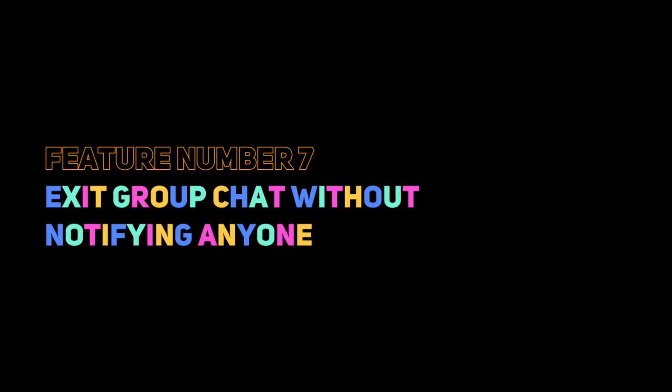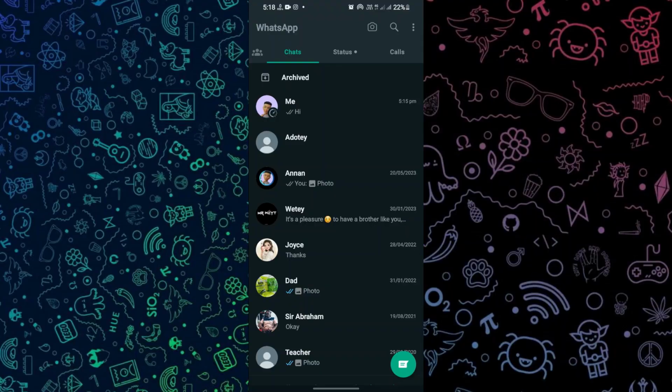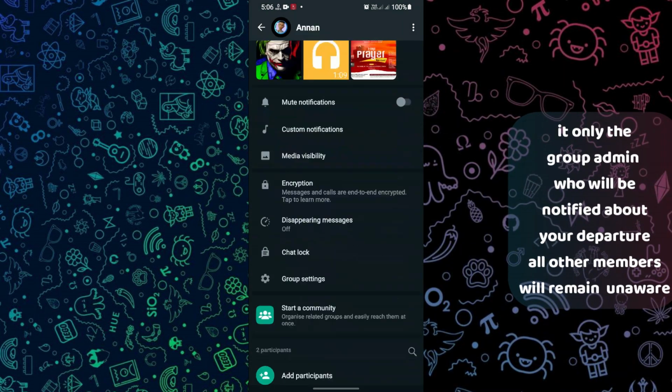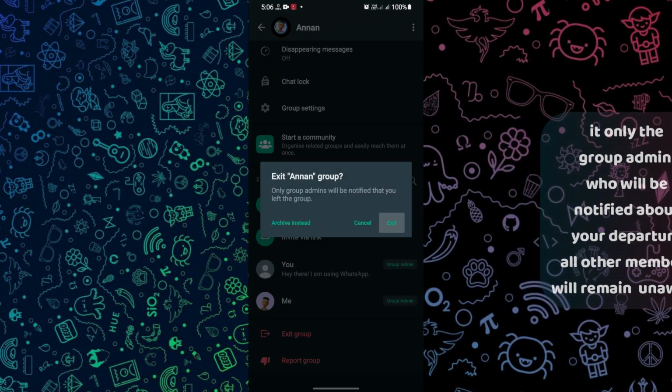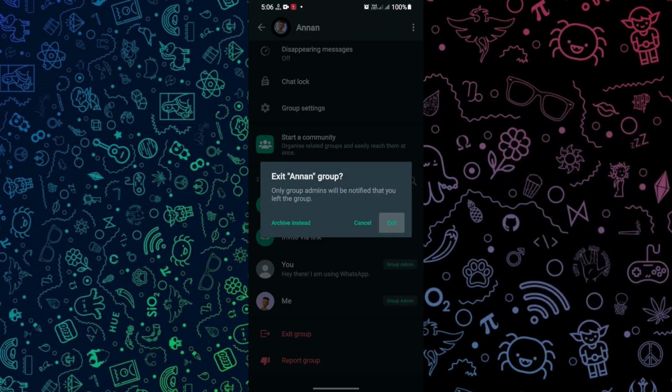Feature number 7, exit group chat without notifying anyone. Previously, whenever you exit a group, a notification is sent to every member in the group about your departure. But with this feature, anytime you exit a group, it's only the group admin who will be notified about your departure. All other members will remain unaware. I think this is also a very good feature.